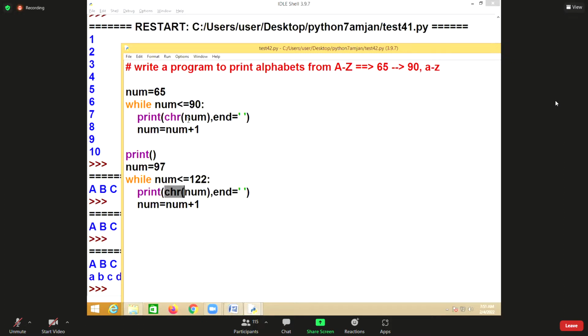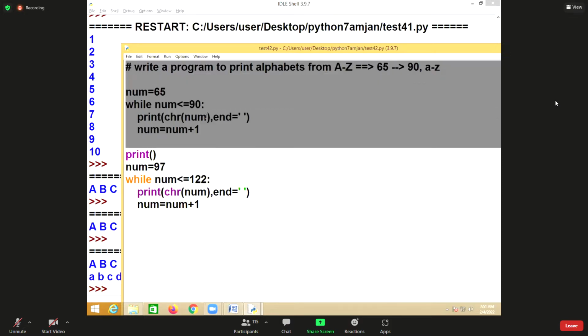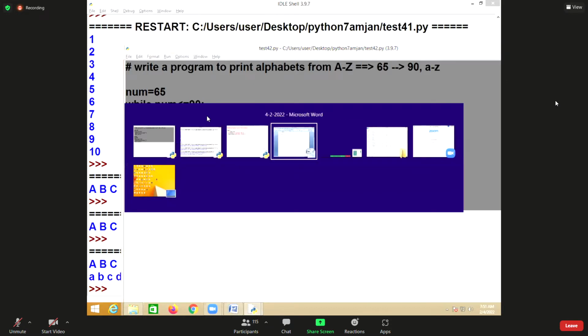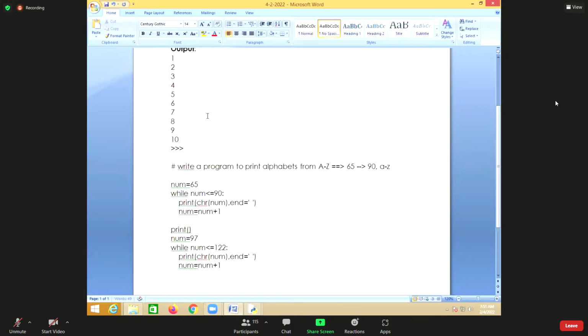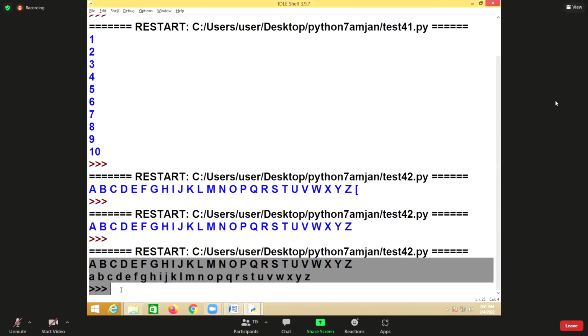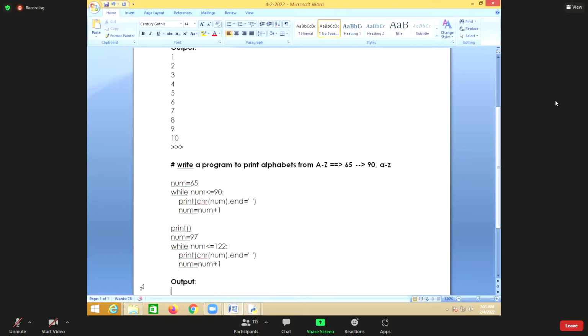How can you get the character of number? By using CHR function. Okay, yes. But you should know what is the initial value, what is a condition, and what is an updation statement. It's a very simple example of how to print alphabets or character equivalent of values.